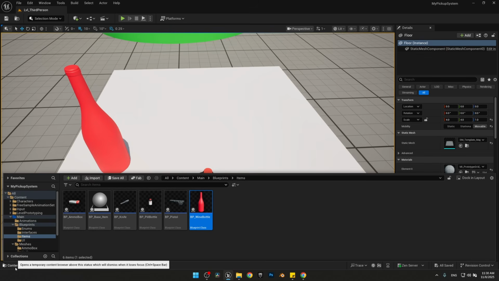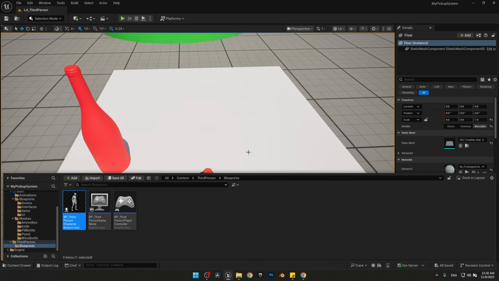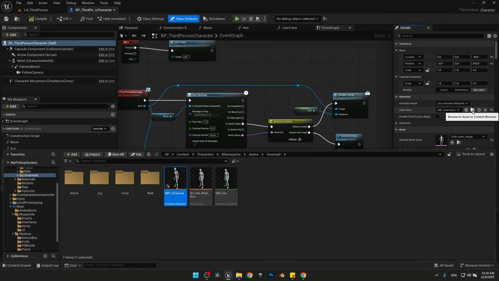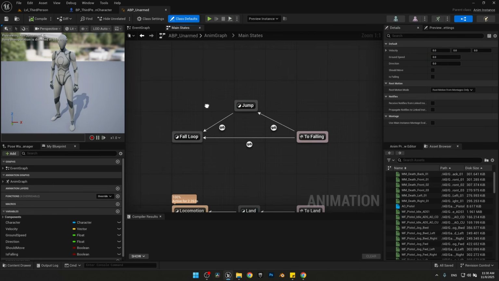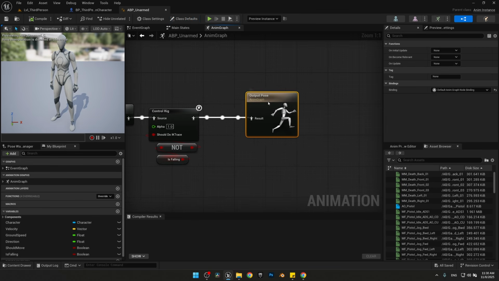Open third-person character blueprint. In the details panel, from anim class, click on the browse icon to open ABP unarmed, which is our animation blueprint class. Let's go to the anim graph. Add a CCDIK node after control rig.